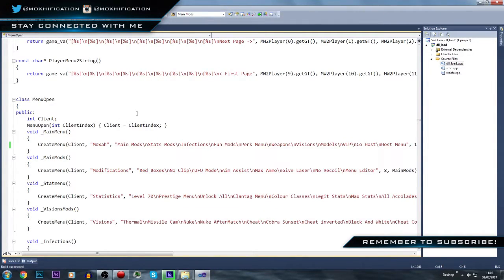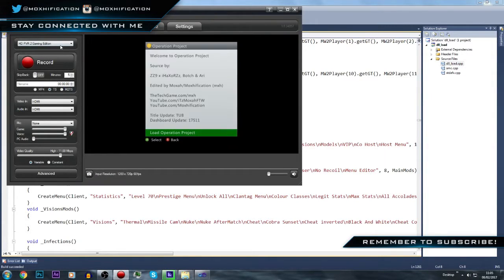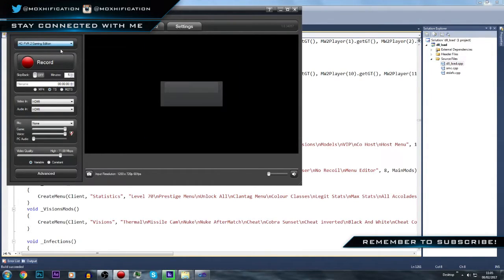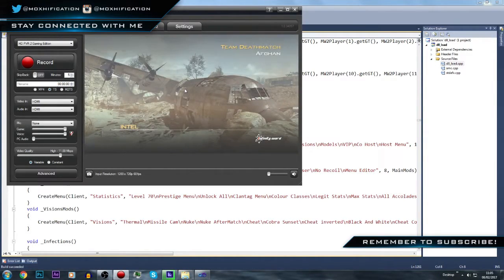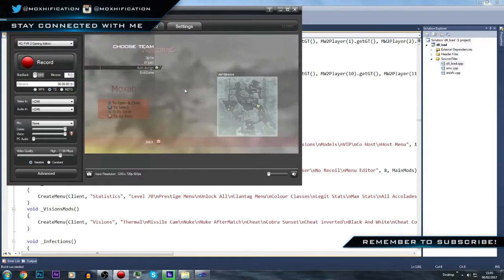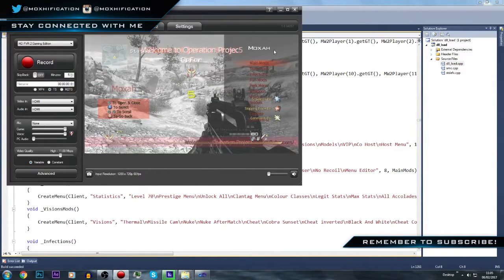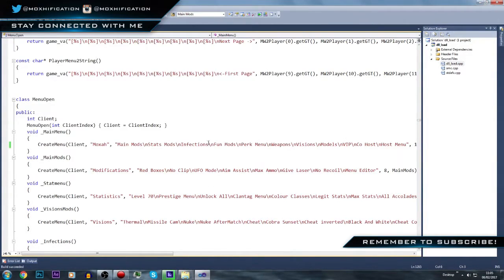And then I'll open up my capture card again. Actually, I'm just going to refresh the capture card as well. But yeah, so I'm going to go into system link, I'll create game and start game. And then if we open a menu, it now says Moxa. So as you can see, right there it says Moxa. So I did just change what it said.